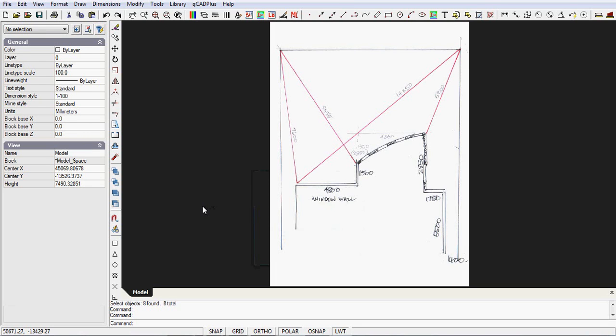Let's demonstrate how to build a GCAD Plus site map. I've been on site and made a little mud map. It doesn't have to be terribly accurate, but I'm interested in a base map for a rear garden area. And I've scanned the base map just to show you here.